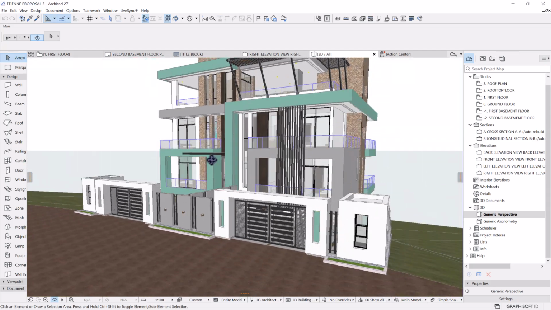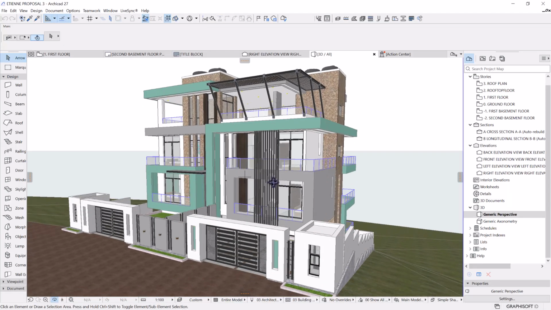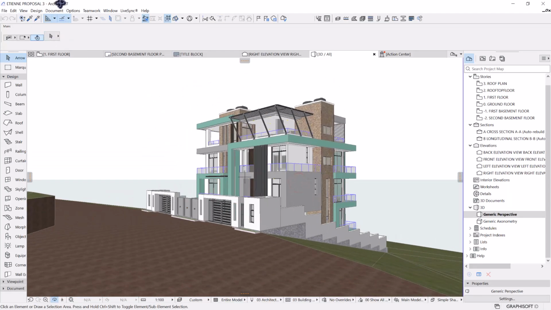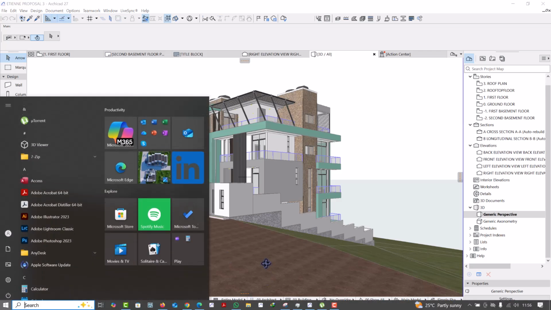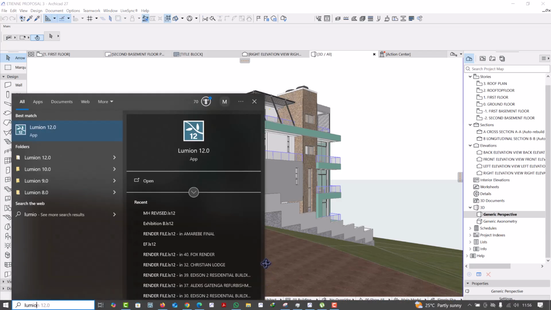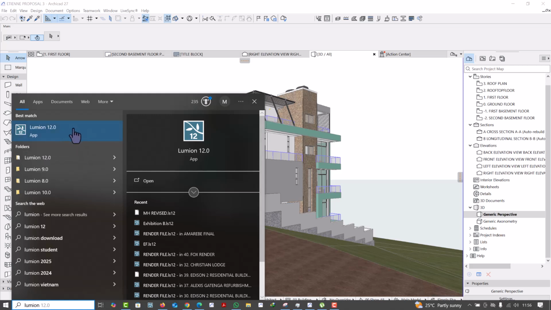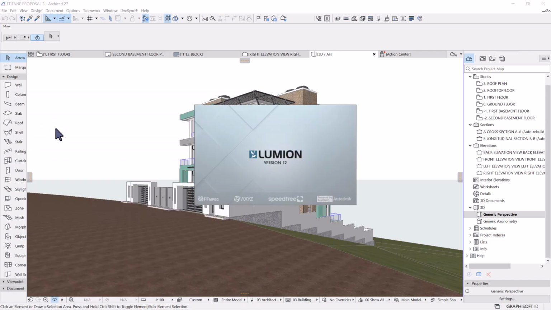So this is it. What I'm going to do is that this project is already designed in Archicad 27, which you can see here, and then we are going to be opening another app called Lumion. You will be having this kind of app on your computer, which is a little bit heavy, so you will need a specified computer to carry out this kind of work.